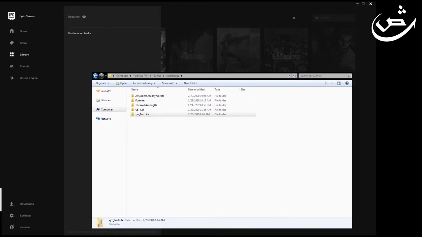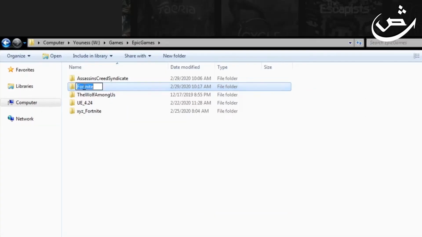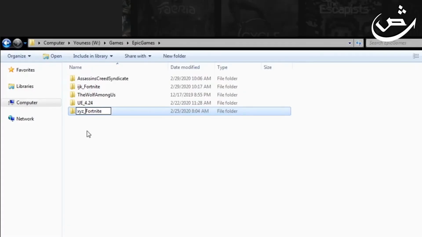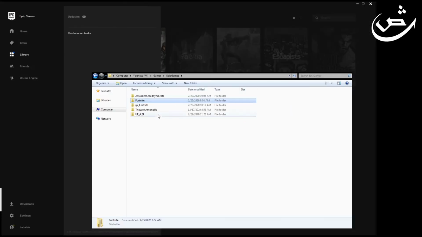Go back to the install folder and rename the newly created directory called Fortnite. I will rename mine to IJK underscore Fortnite. This folder is not important anymore, but I'll keep it here anyway. After you rename the newly created folder, make sure to rename the previously downloaded Fortnite folder to Fortnite. In my case, I rename XYZ underscore Fortnite to Fortnite.